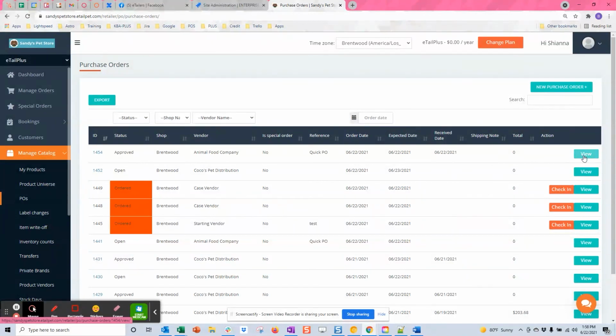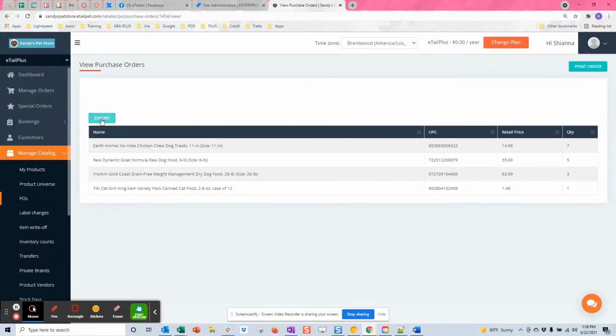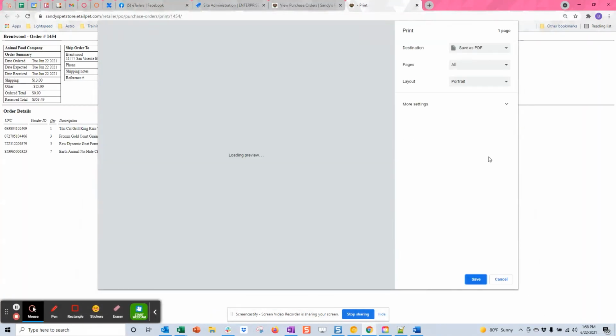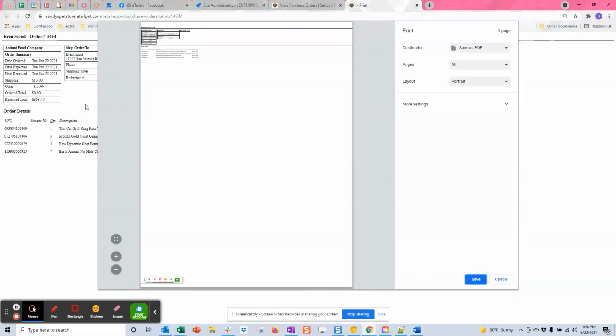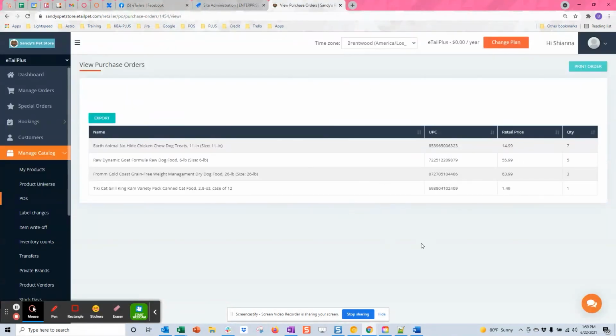If I need a copy of it, I can click on view and I can export my list, or I can print it. And you can see here that the print or the export looks exactly like it would if you were sending it to the vendor. So if you need that for your records, you can use that. And that's how we create a quick PO in eTail Pet SELLIT Plus.